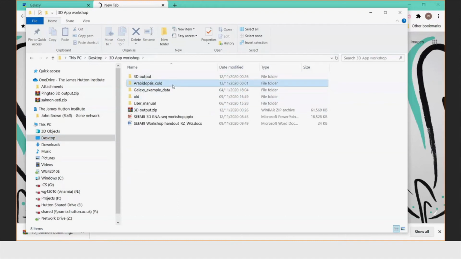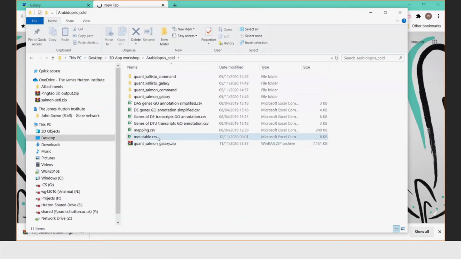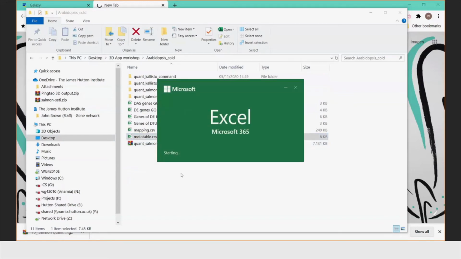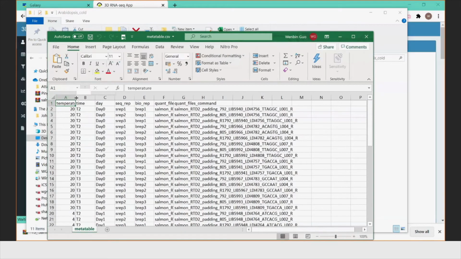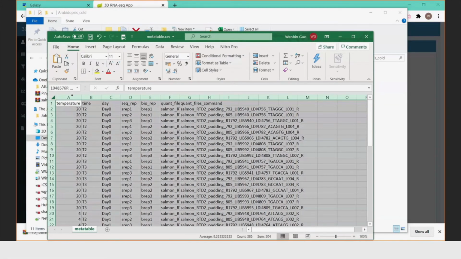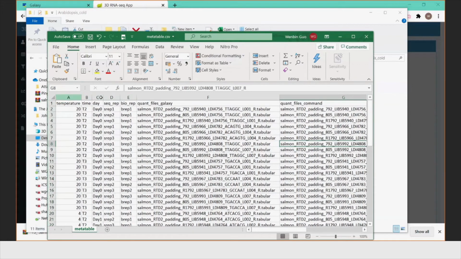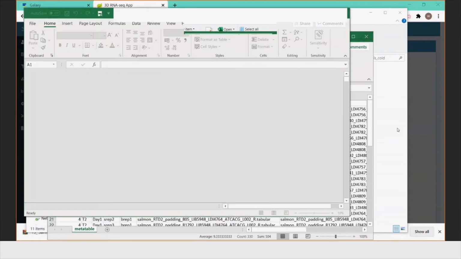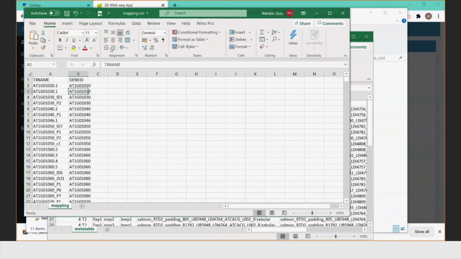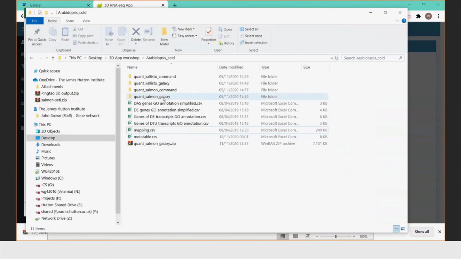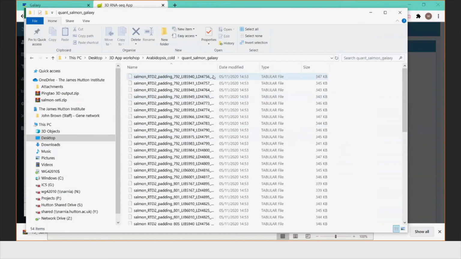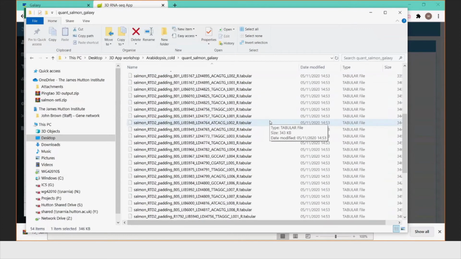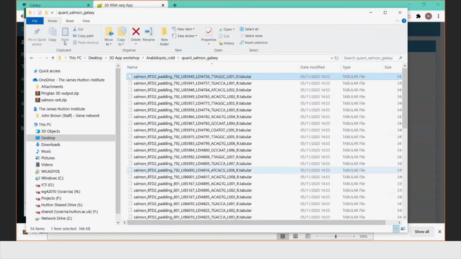So here is how the input data sets look. We have this metadata table showing the sample information, and then we have this mapping table showing the transcript-gene association. They are all in CSV format. Then we have the quantification results, here from Salmon in Galaxy. You can see all of these are the outputs from the Salmon quantification.